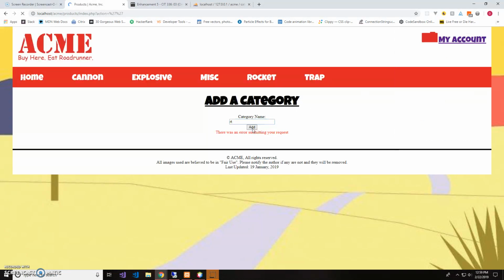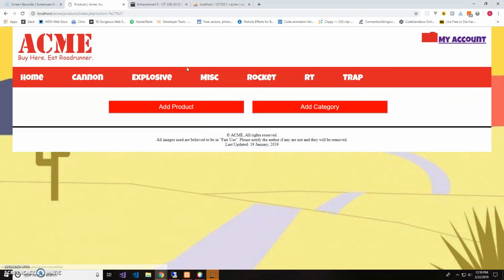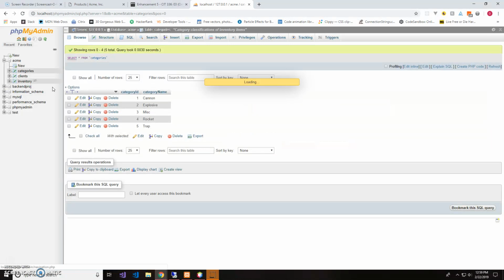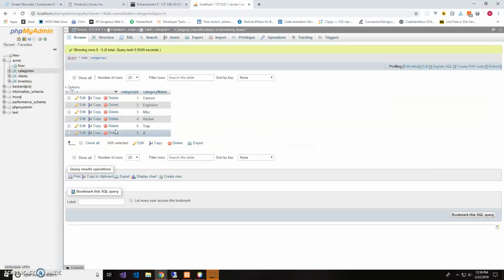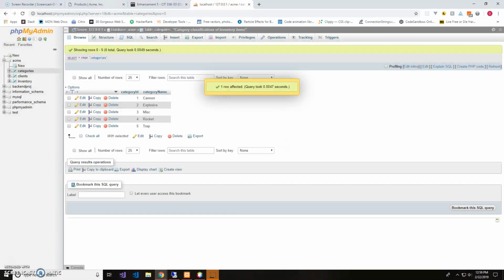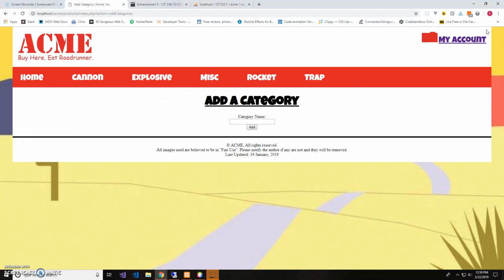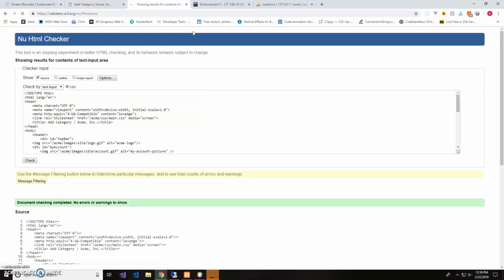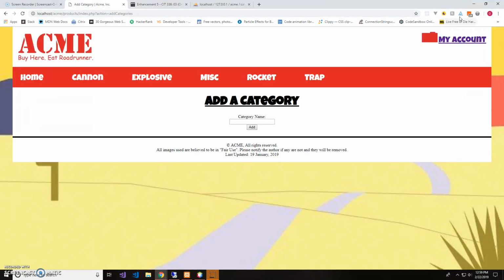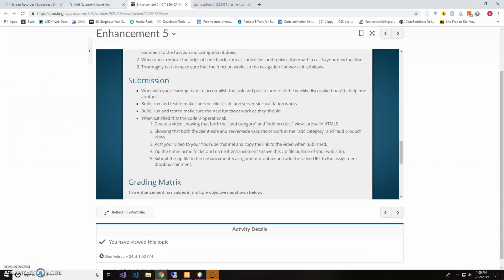Just hit no validate. And there you go. The category is in the database and also up here on the bar. Let's go ahead and delete that. Then I'll check the HTML and CSS for this view as well. So this is the HTML, no errors. And this is the CSS, no errors.